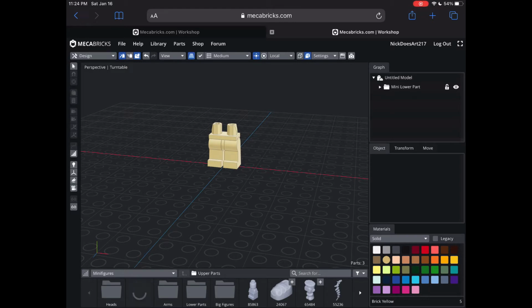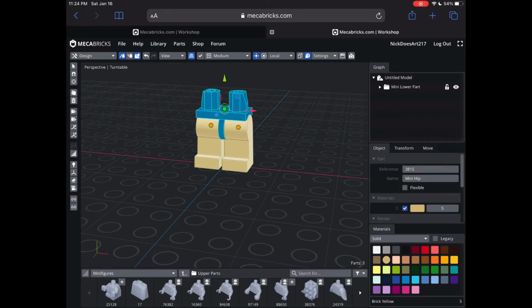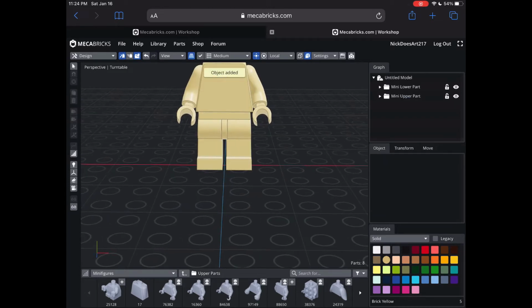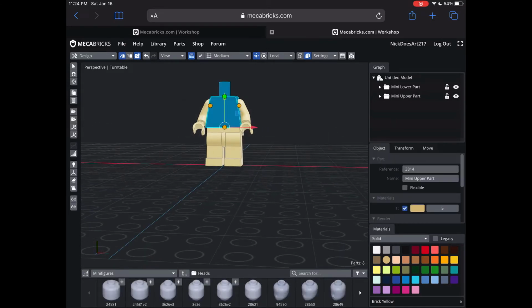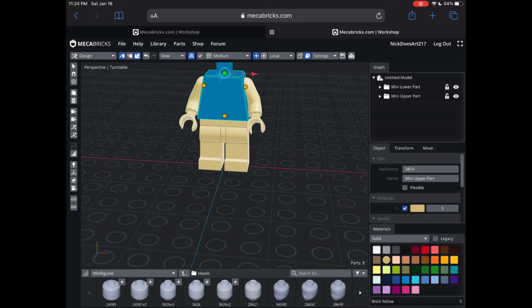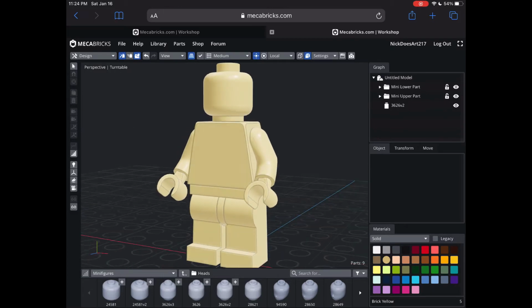Then we're going to go into upper parts. And then make sure you click on the point on the hips, so that when you click on the torso, it just connects straight onto the legs and you don't have to move it up, because otherwise it would just go straight to the bottom. And we're going to do the same thing with the head on the neck. Click a point and then add the head in. So boom, there you go.